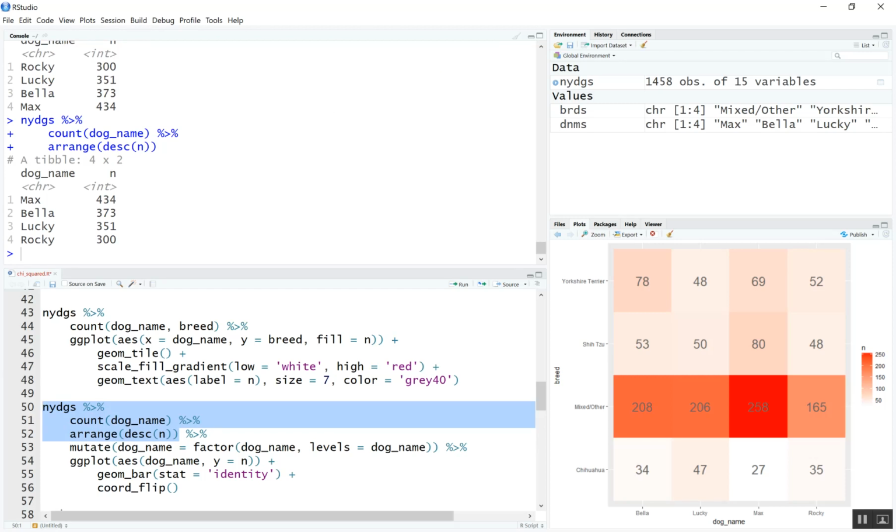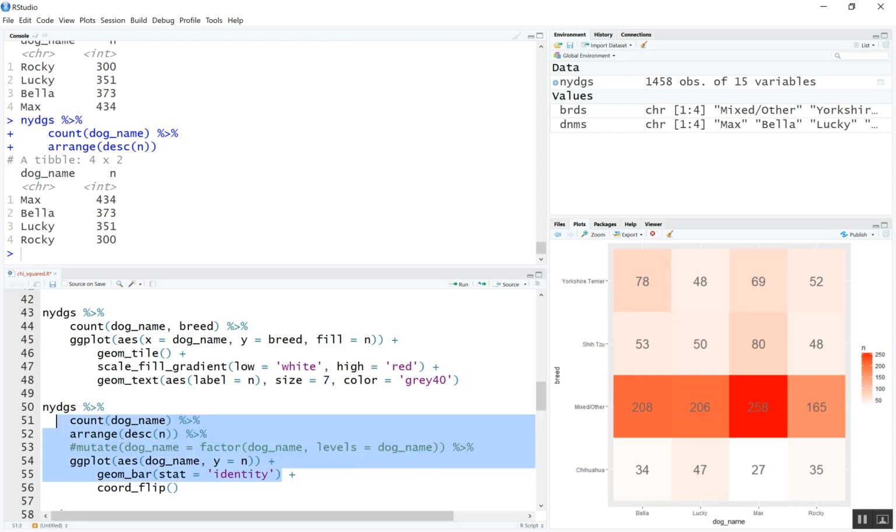And then we can go ahead and we'll actually just plot it as is for a second. And yeah, that's good. I'm leaving out that mutate. Passed it on to ggplot2, passed in dog name, and then my y variable will be n, and because I'm passing in an actual value, a number, a variable for y, we don't want it to be stat equals count, which is the default. We want it stat equals identity.